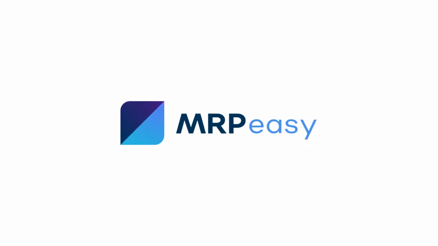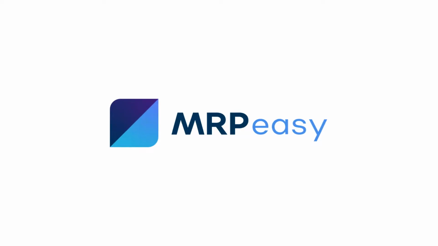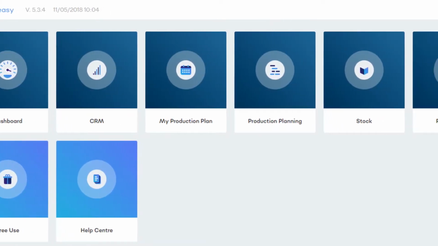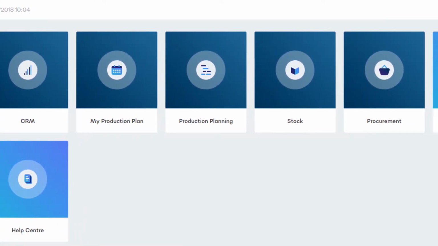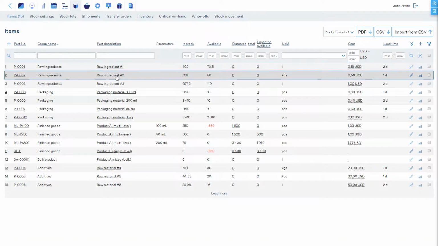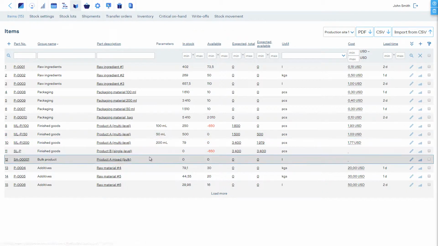Many companies in the pharmaceutical industry have chosen MRPeasy as their manufacturing software. MRPeasy integrates the sales, materials, and production planning, reporting, procurement, and stock activities into one complete system, which provides great transparency and helps to meet strict industry regulations.